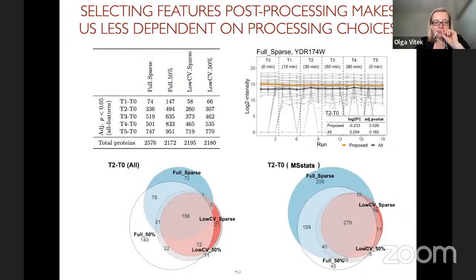And so here is the example. This is for an individual protein. Again, that's what we looked at. Now, this is how our conclusions become more robust to these choices of filtering, right? So this is if we use all the features.